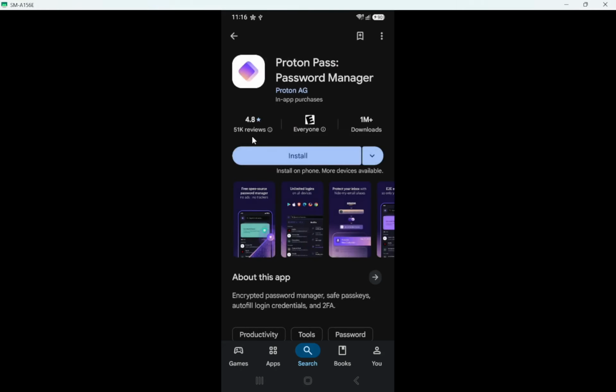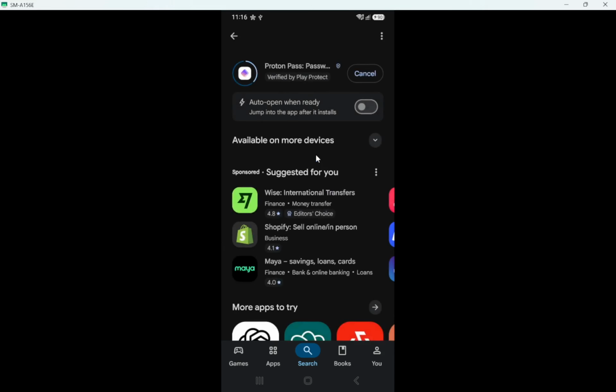Before you install, verify that the developer listed under the app name is Proton AG. This line appears just below the app title. Confirming the developer is Proton AG tells you that you are getting the official Proton Pass app, not an imitation. If the developer name is different, stop here and recheck your search, because only Proton AG is the genuine publisher.